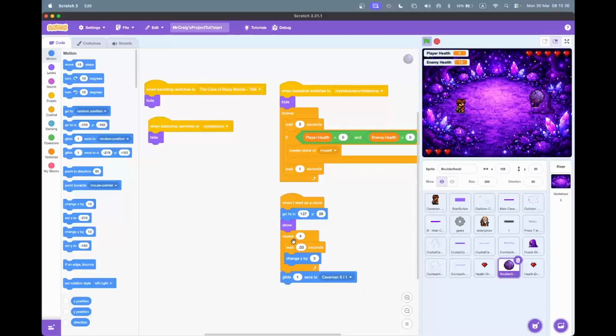So not in the repeat. After it goes up, I want it to glide, and I think I want it to glide over maybe 1.4 seconds. You can experiment with these kinds of numbers if you have a system like this until you have something that looks right.